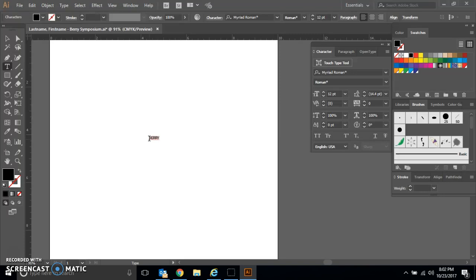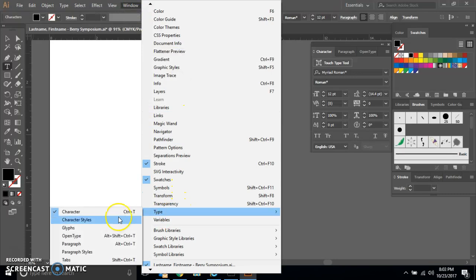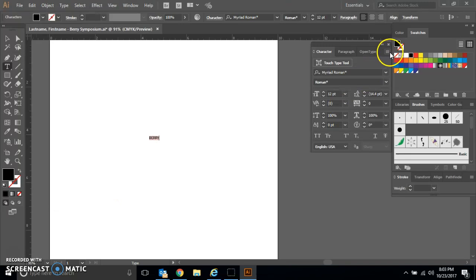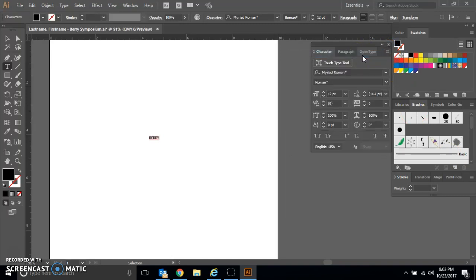Then what we're going to do is make sure that our character panel is open. And mine is already open, but you'll need to go to Window, Type, and then select Character. And then when you guys first open your Character tab, what it's going to look like is this. So I need you to select on that box with the lines in it, and then hit Show Options.